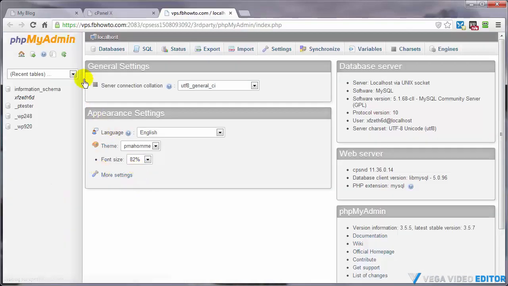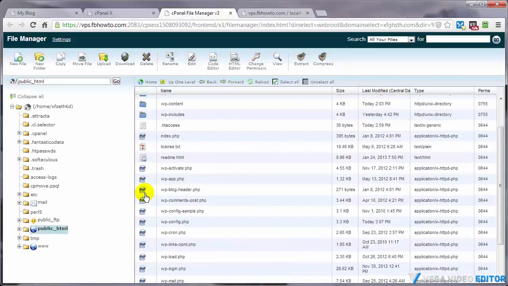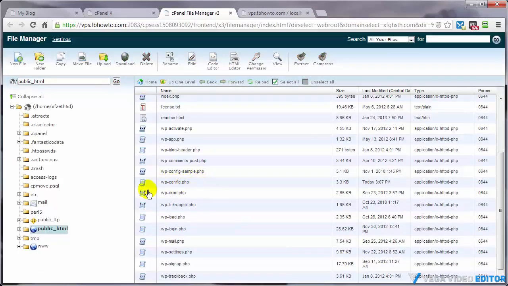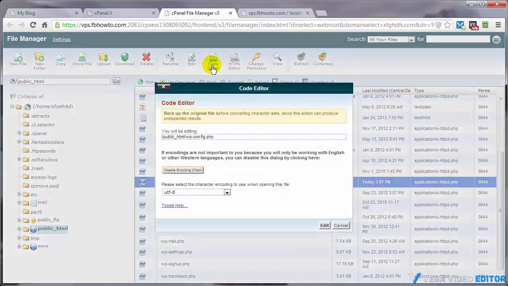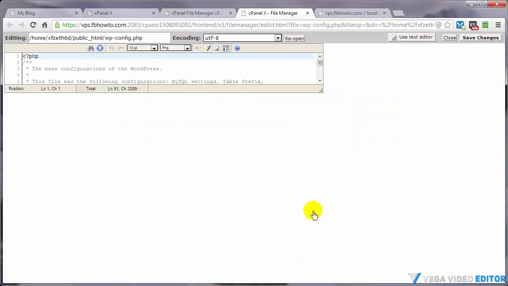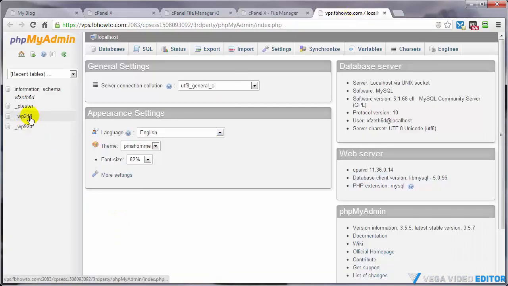If you've got multiple databases, then you want to make sure you're editing the right one. One way to make sure you've got the right database is to come back to File Manager on your control panel. Click on File Manager, come on down to the wp-config.php file, select that, click on Code Editor, and then Edit. And right here is the name that we're going to be editing. That would be the 248.